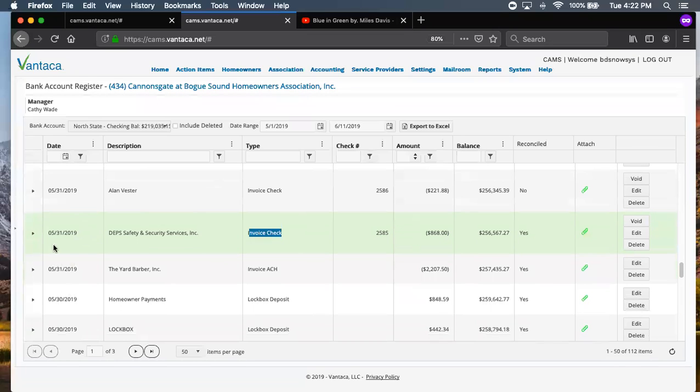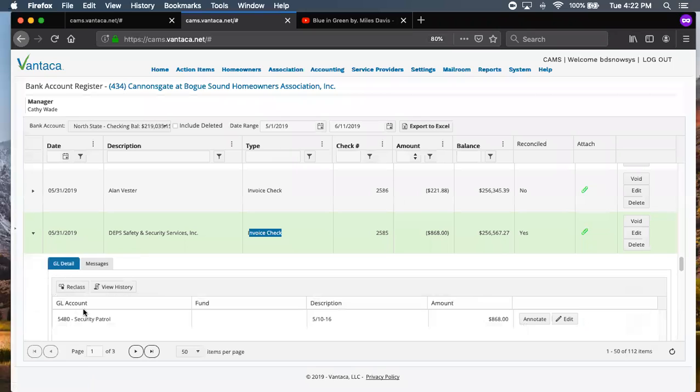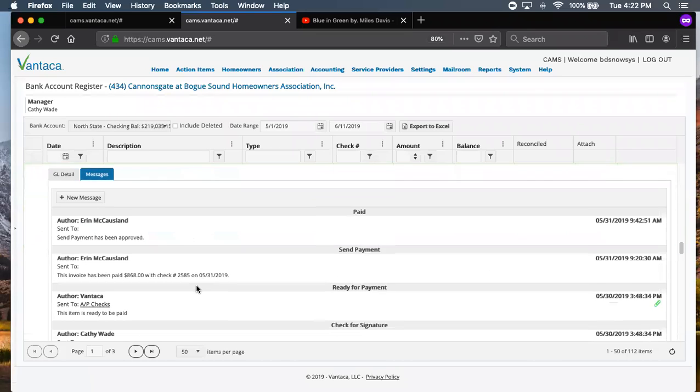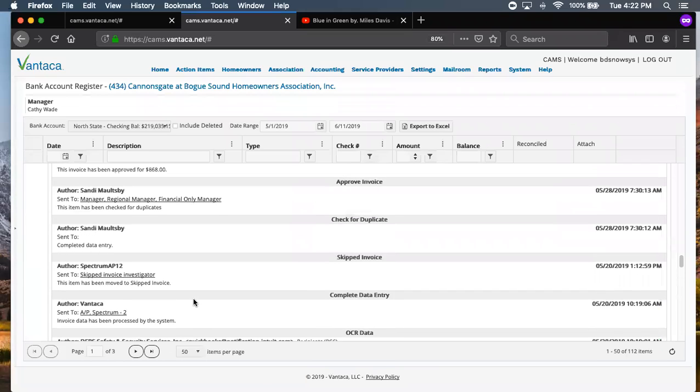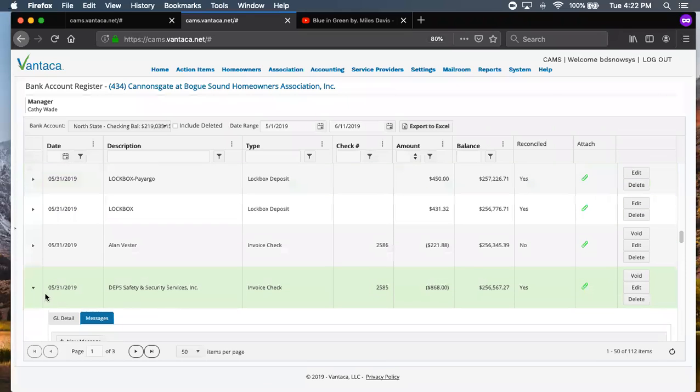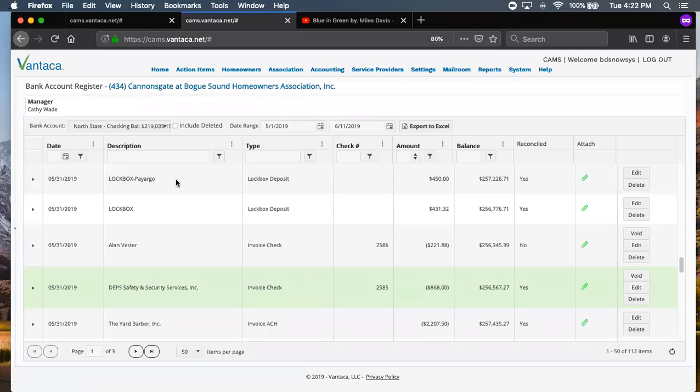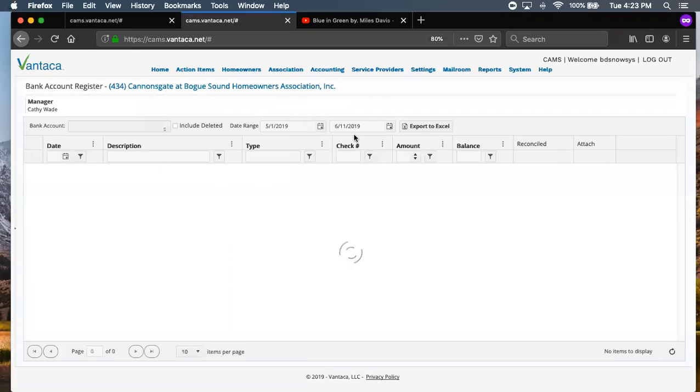And from this bank register page, I can also see what GL this was coded to and the amounts. I can look at this messages tab and see how this invoice came in, how it was coded, who approved it, when it was approved, all that good stuff. And then again, because of the bank register page, I have a drop down to select the different bank accounts for the association that I'm looking at. So if I wanted to go look and see maybe some amount that was paid out of a reserve account, for example, I could go and view that by just selecting that other account.